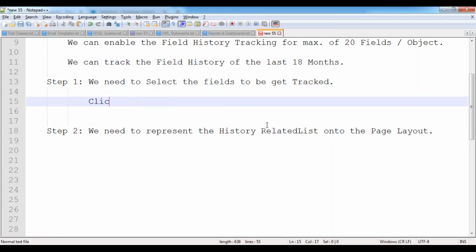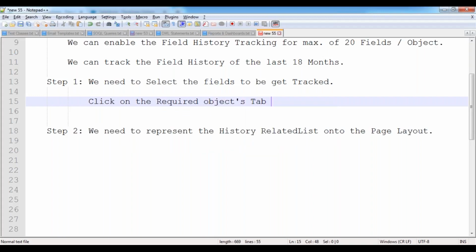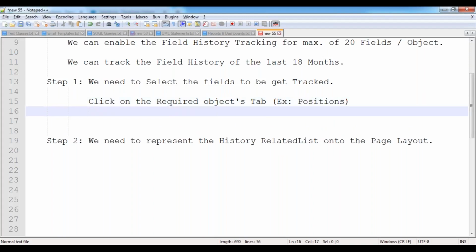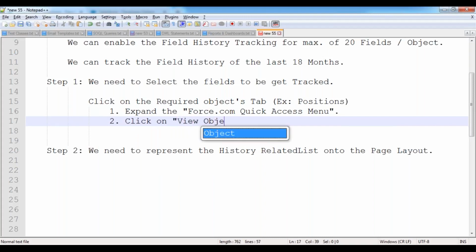In this case, click on the required object's tab, for example, positions. Expand the Force.com quick access menu. Click on view object.